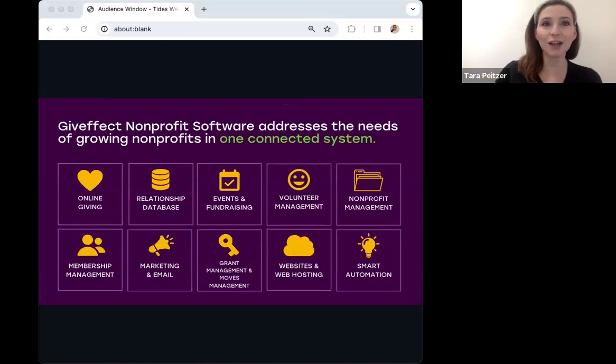Great, thanks, Alexia. So what is GiveEffect, right? GiveEffect is a 10-in-1 software solution built specifically for nonprofits. For today, we're going to use CRM and nonprofit software or nonprofit tech solution a little bit interchangeably, because GiveEffect is not just one thing. We are all encompassing. It's one connected system. And something unique about GiveEffect is that we were built for nonprofits and we only serve nonprofits.